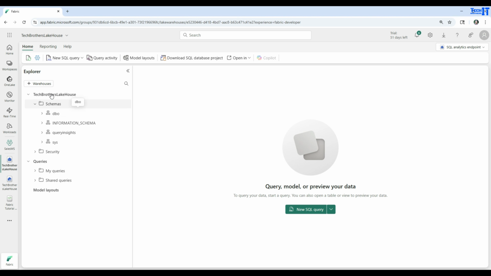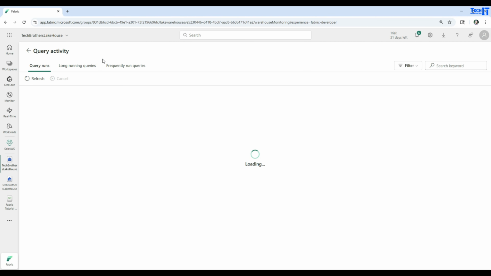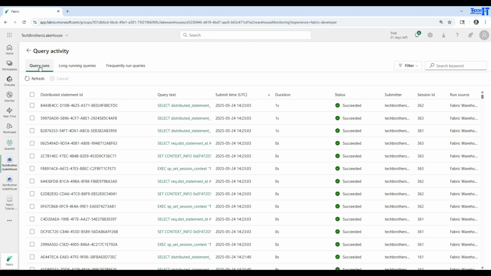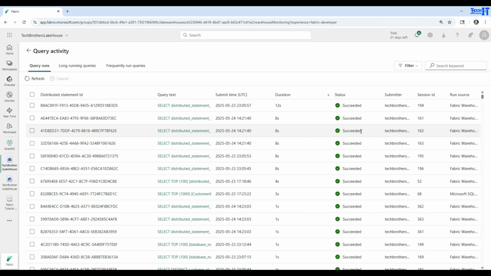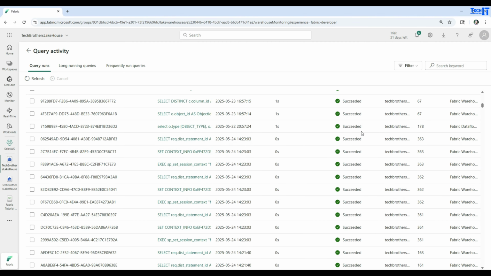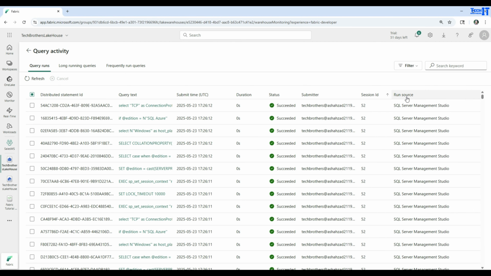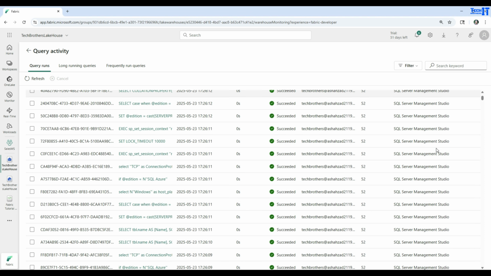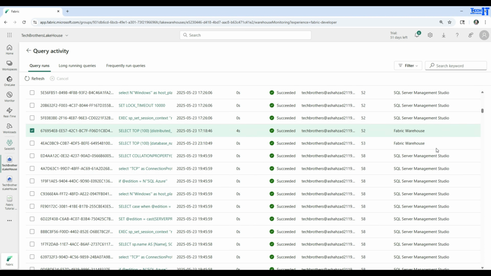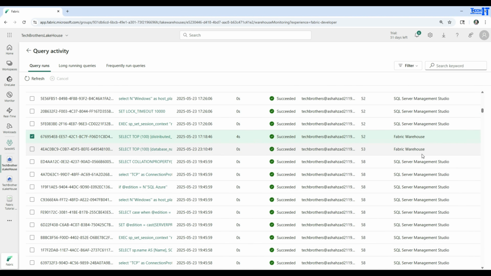Now if you go right here on top, it says query activity. If I click right there, it is showing me query runs, and then you can see a lot more details. You can filter by the duration, status, and everything. So you can see everything from there. Here you can see under the run source where the query was run from, so it is SQL Server Management Studio, or in my case it is this Fabric warehouse.